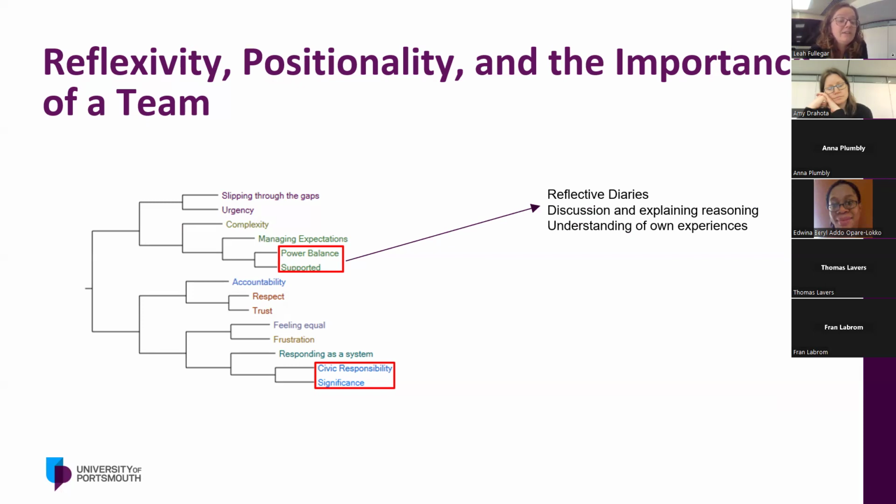So perhaps I've had an experience where I expected to feel equal, but was actually in a position where other people on my team were in a more powerful position, and therefore I didn't feel supported. And that one experience might influence the connection I'm making between these 2 codes. It might influence whether I think that's a positive or a negative connection. It might influence my interpretation of the data that's in front of me.